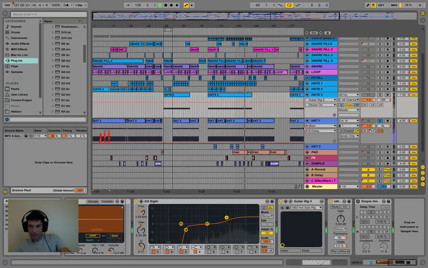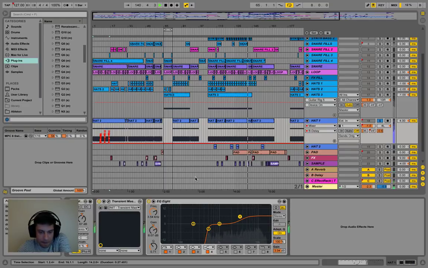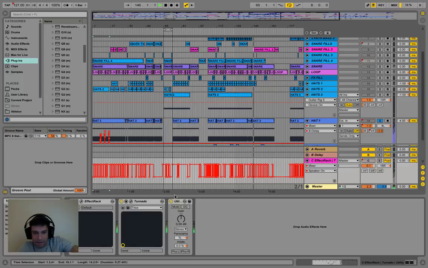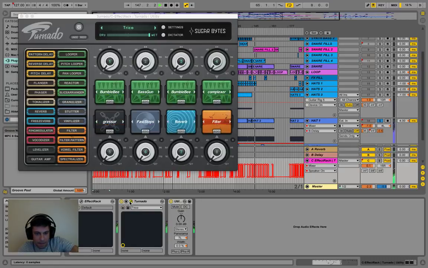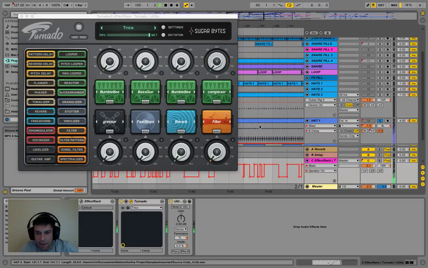Another track here. Again, this is quite a tight, closed hat. This one is actually the one that has a Tornado on it. Tornado is a really interesting plugin that I picked up a little while ago by a company called Sugar Bytes, I believe. And I'm using it quite conservatively here. Basically what this is doing, you can see here, it's just kind of cutting into the sound now and again.